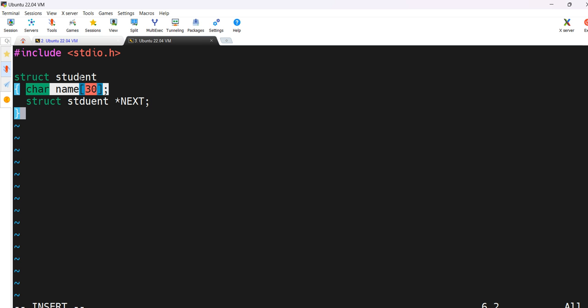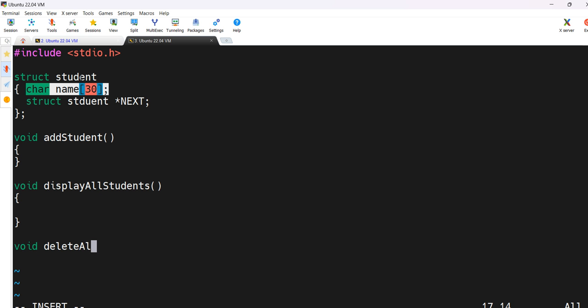So this is the structure, and I am just using a semicolon to terminate it. Now after this, I will create basically two functions for now. Void add student, and similarly I will add one more function, void display all students. And we can have a delete all nodes or all students function.